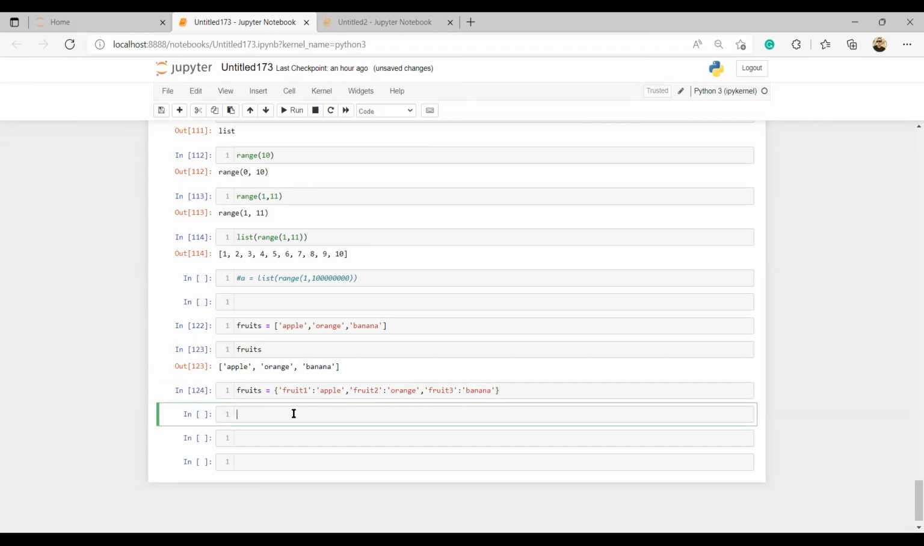Now watch the difference. What's the difference between this one and this? Yes, this one just has values, but this one has a key and value. This is like a key and value. That is the meaning of it, or what is assigned to it. Can you see that? Yes.